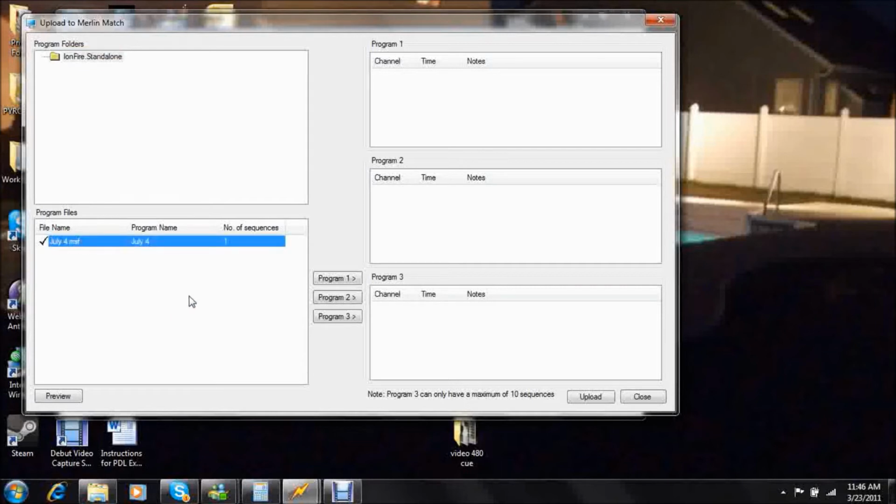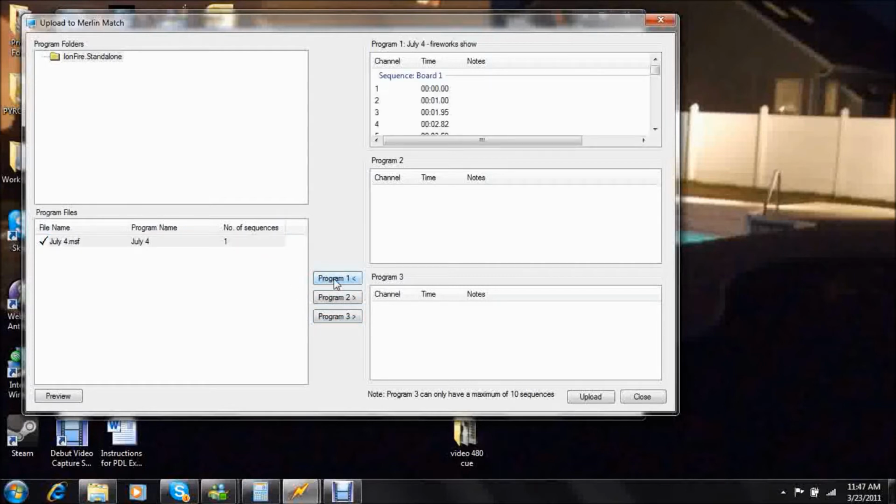Click on it, and then you're going to basically name it Program 1, Program 2, or Program 3, which is called Program 1. So this will then program this into your MerlinMatch, the 10th, 11th, or 12th user-defined programs. So this one will be going to user-defined 10 because it's the first of the 3 available. So we're good here. You're going to come down here to upload.